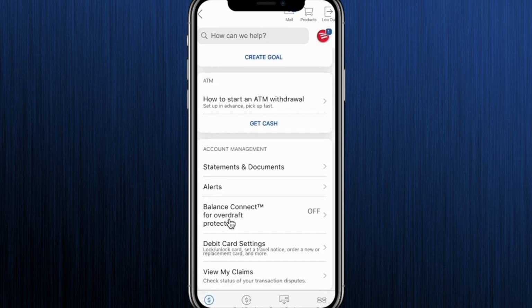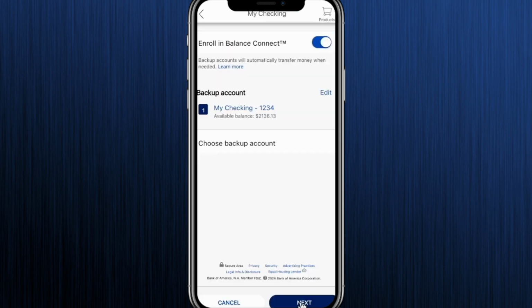Within Account Management, select Balance Connect for overdraft protection. This feature allows you to set up a safety net so that if your checking account goes negative, money can automatically transfer from your chosen backup accounts to cover the shortfall. It's designed to help you avoid declined transactions and potential overdraft fees when funds are tight.